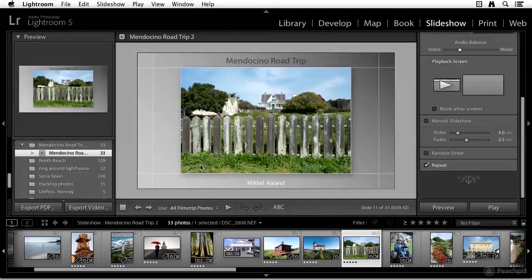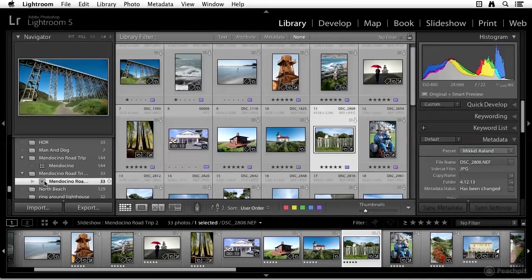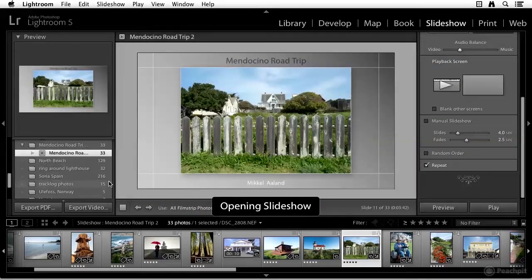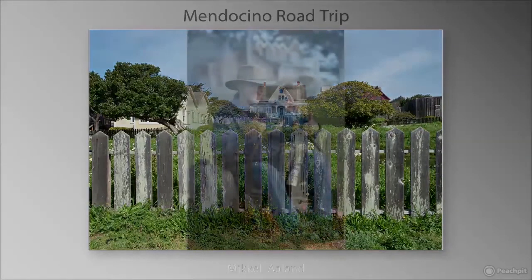Well, let me show you. I'll go back over to the library module. And now, with this icon showing and this little arrow on the right, if I click on that, it'll take me right into the slideshow module and I'm ready to show the slideshow. Let's take a look at it. I'm going to hit play right now and see what happens. I won't play the whole thing, but you'll get an idea.